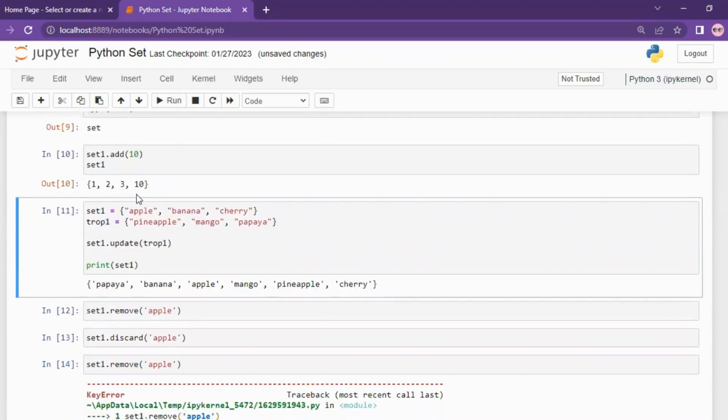And another major difference I want to tell you about set is that your set cannot have duplications. Your other data types can have duplicated values, but your set data type can never have duplication. It would automatically delete the duplicated value.